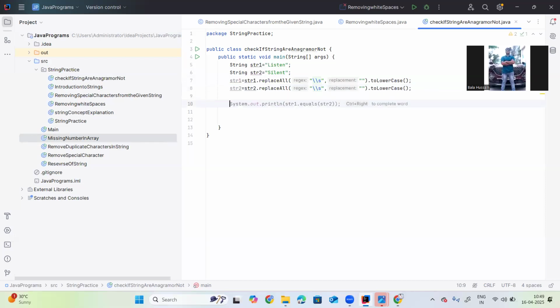Okay, so next I'm taking the length function here. Why am I taking the length function? If one string's length is different from the other string's, then those are not called anagrams. If the length and the frequency of the characters are the same, then only can we consider them as anagrams.